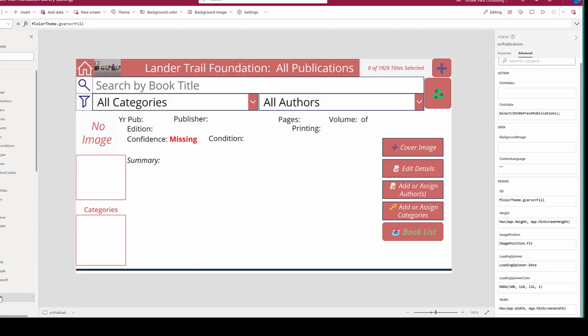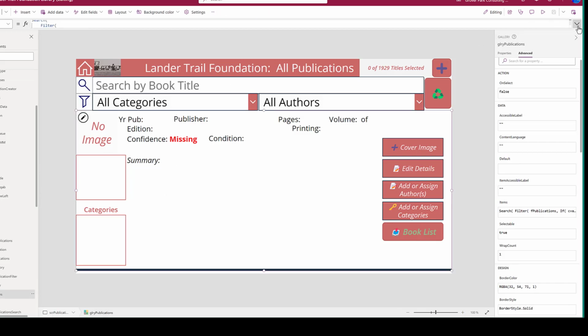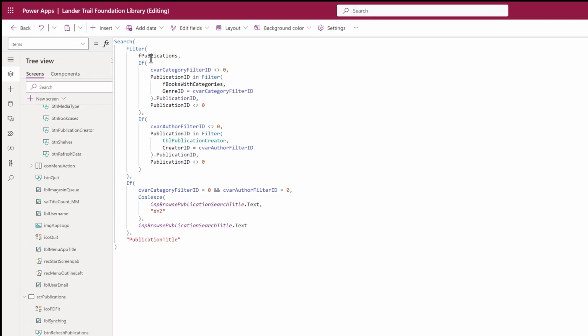Let's look quickly at the gallery. The gallery now uses that publications formula, which is the complete full record set of records in the publications table, with the addition of the pub sort name, which I can now eliminate the need to sort here because it's pre-sorted by the formula here. And this searching and filtering code is the same.